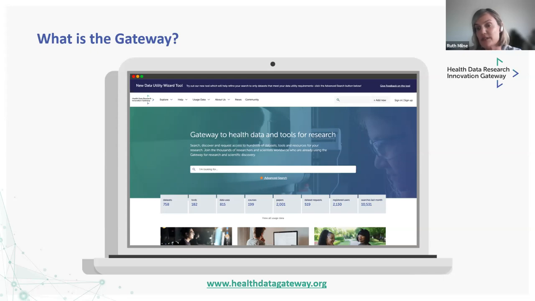We created it because, as we know, the UK is home to some of the richest health information in the world, but it's held in lots of different places by many different organisations. And this means it can be really difficult for researchers to find out what data sets firstly exist and how they might be useful for research. So this is where the Gateway comes in to help make health data sets in the UK more visible.